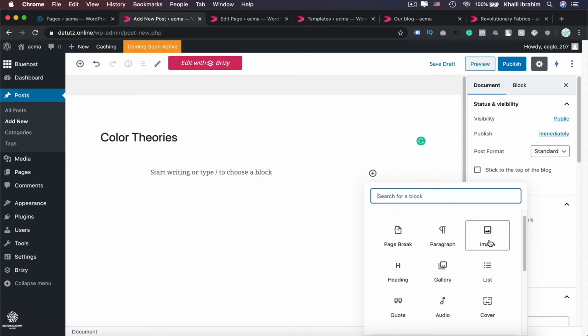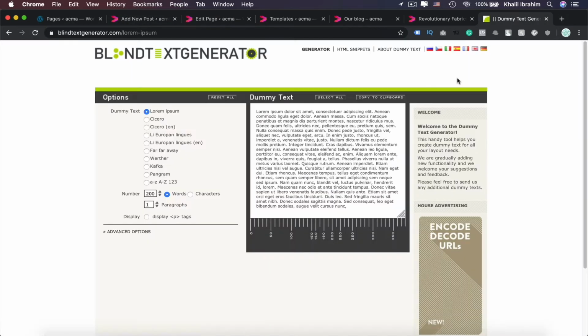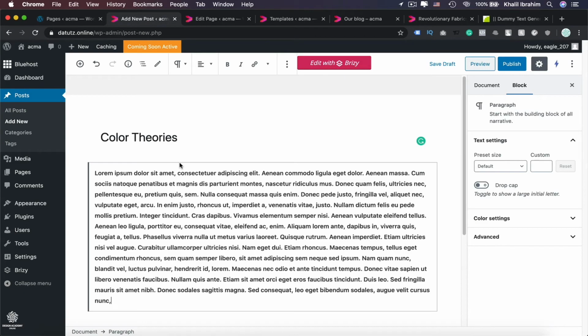If you would like to start with an image, you can do so. However, let's start with a paragraph first, and I'm gonna fill that one with some dummy text. Let's go to that website in here, and you will find that link in your resources as well. And here you can specify how many words you would like to have in your paragraph and how many paragraphs. So let's go with that one in here, triple clicking to highlight everything, Command or Control C. Going back to our post, pasting that.